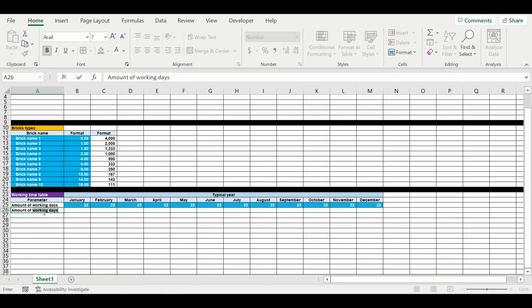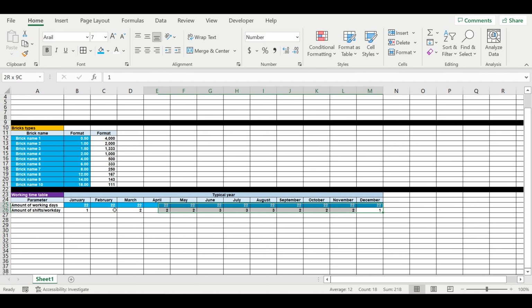amount of shifts per workday. So for example, in January we have 1 shift per day, in spring we have 2 shifts, and in summer we will have 3 shifts, then 2, 2, 2, and 1. So the production process may have some seasonality.